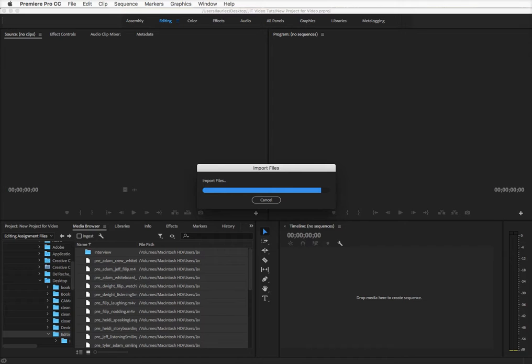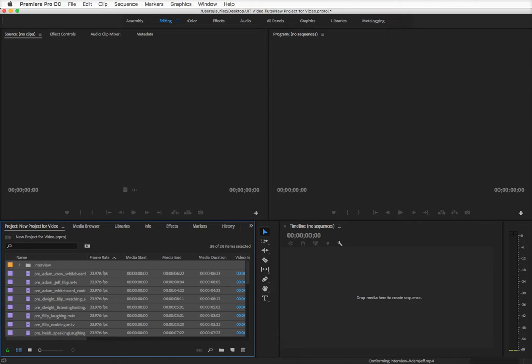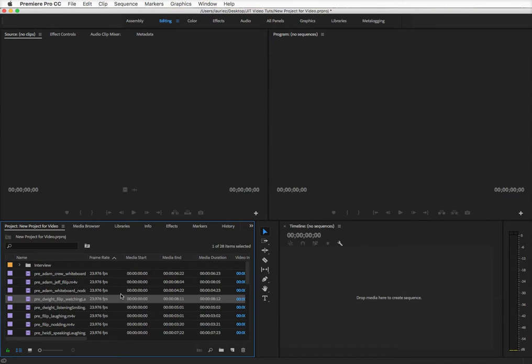We jumped ahead, so the files are almost all imported. And there you go. Now you see all those files that were in the Media Browser tab, showing what's on my computer, are now in the Project tab of the Project panel. They're all still selected, so I'm going to unclick and deselect them. You can see now that the folder that was on my computer, and the way the files in it were organized, has been maintained.